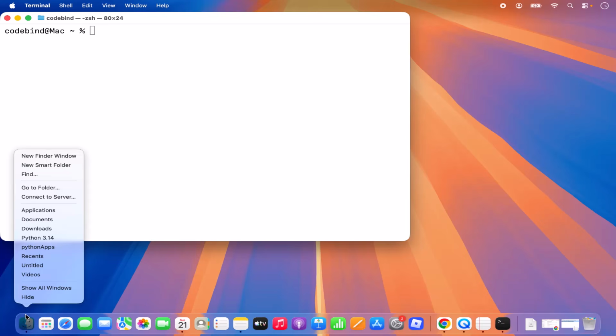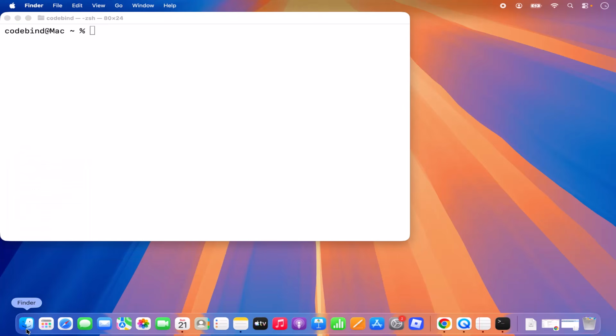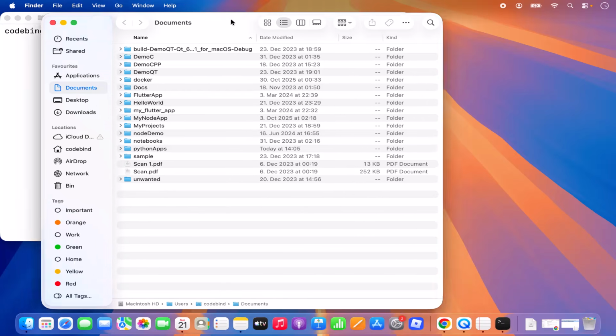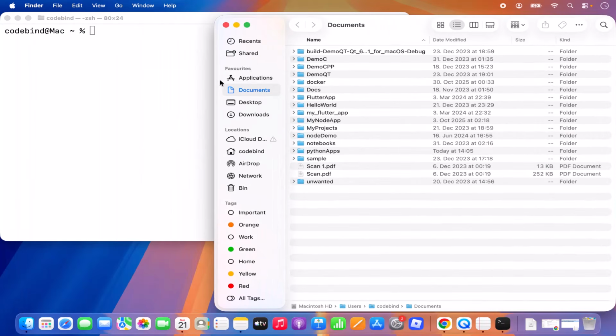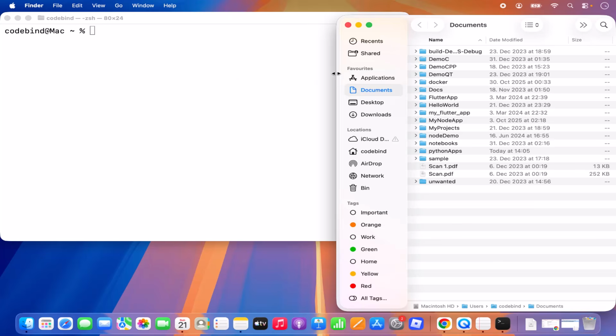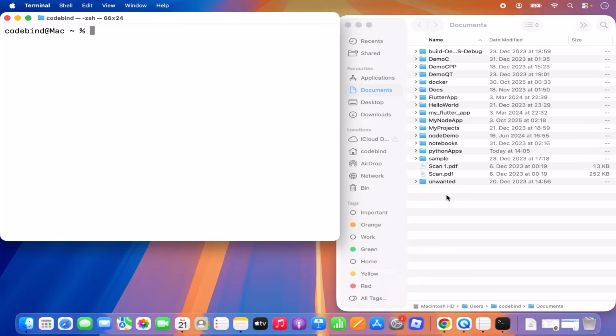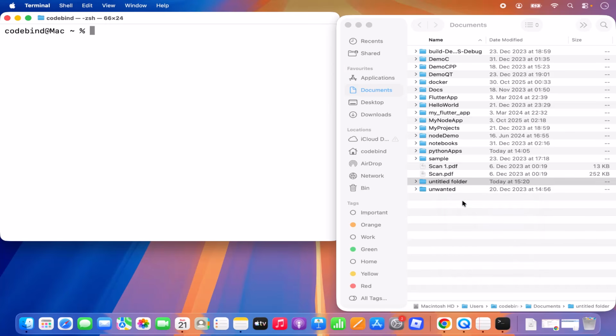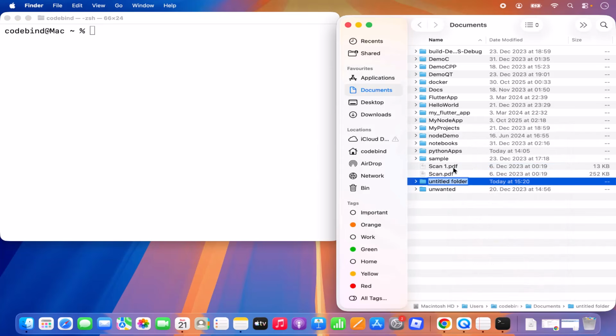So let me just open my documents folder. Right click on this Finder icon and then select Documents here. Let me do it side by side so you can see everything. And here I'm going to create a new folder. So right click, click on the new folder option, and rename this folder as Java apps, and then press enter.